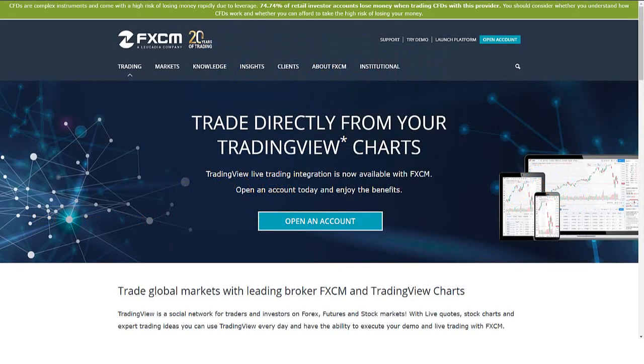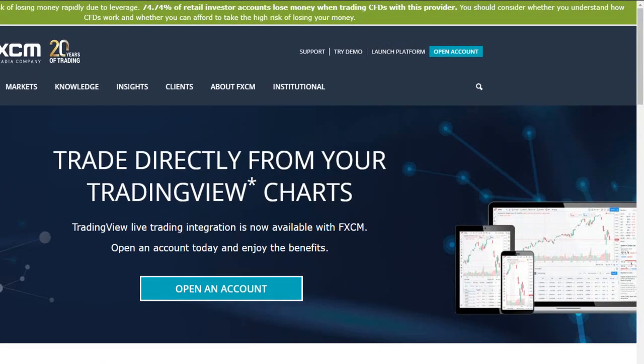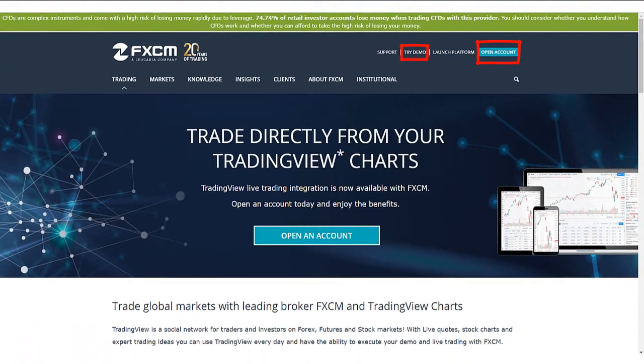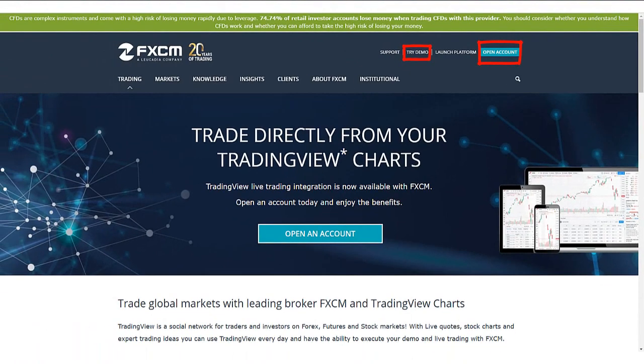FXCM demo accounts and live accounts are able to connect to the TradingView platform using our REST API offering. If you do not yet have an FXCM account, you can create one on our website by clicking on Open Account for live accounts or Try Demo for demo accounts. In this video, we will be using an FXCM demo account.